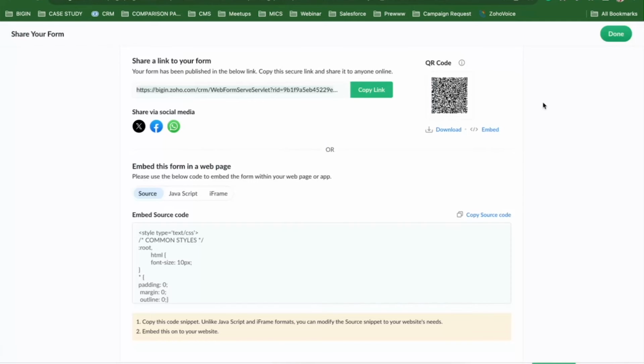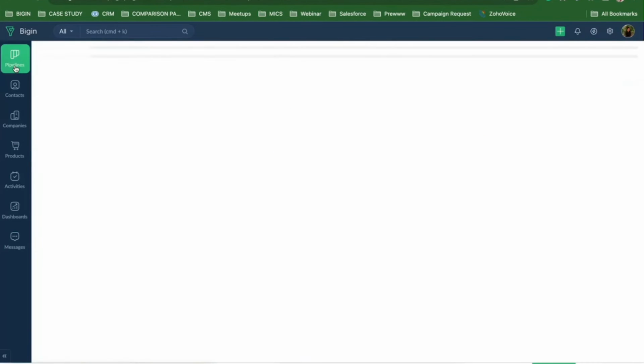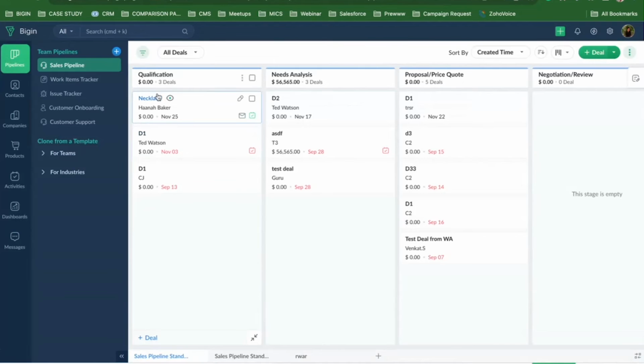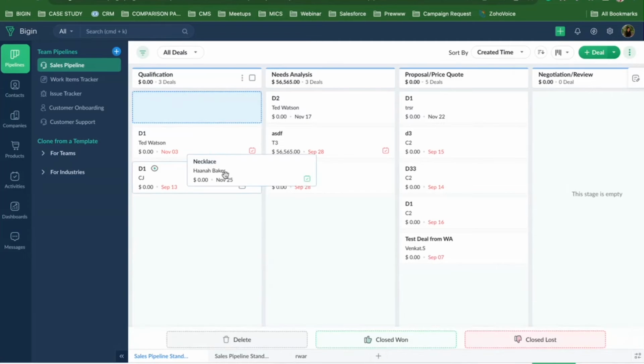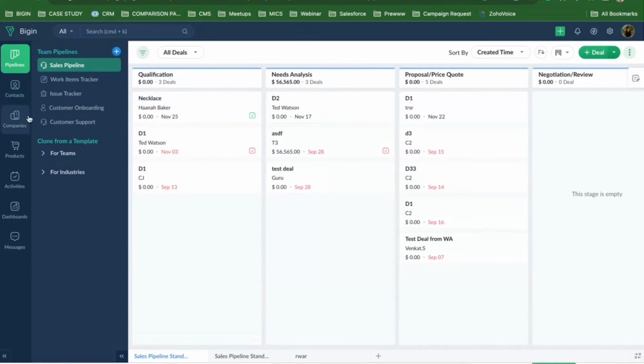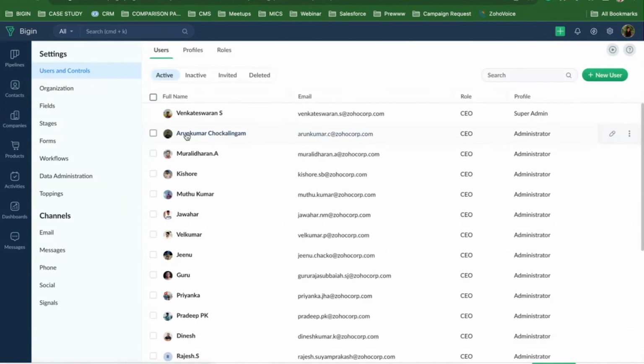And now you can go to the pipeline, and this particular record will get created here. So from here, your sales agent can follow up with the customer and move it to the different stages in the particular pipeline. So this is how forms work.